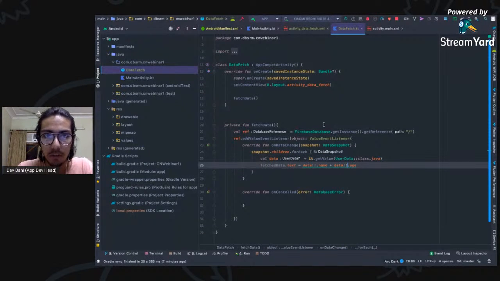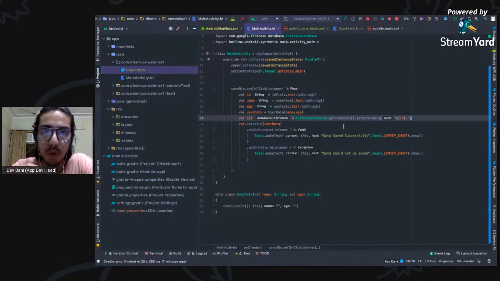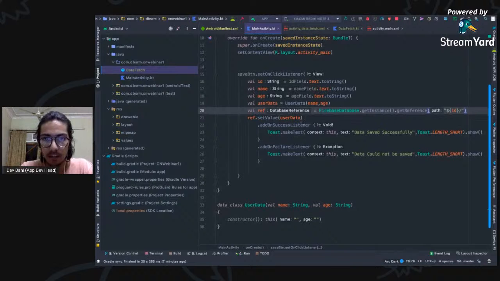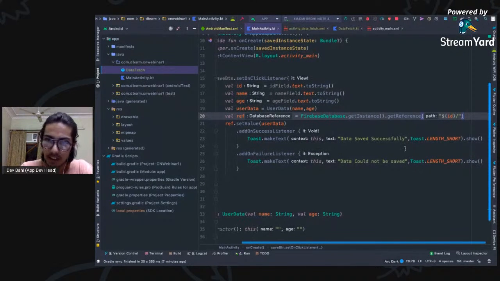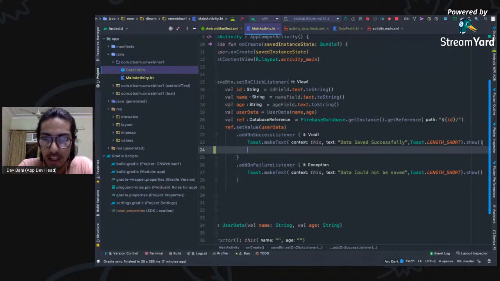And yeah, before we do that, one major thing: if you want to go from one activity to another activity. We want to go from our main activity to the data fetch activity. After we have saved our details in the phone once and shown the toast that we have saved the data successfully, in this function we have to use a class named Intent. What Intent does is it helps you change from one activity to another. So we'll use this class Intent.